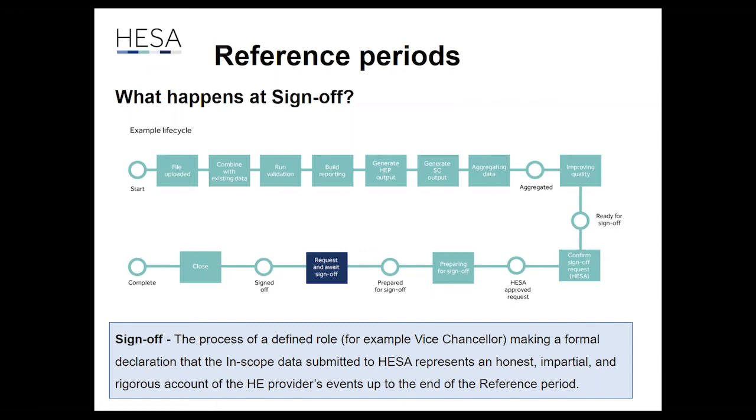So as it is now, data must be signed off by the head of your provider, so whether that's your Vice Chancellor, Principal, Director, whoever that is in your provider, and it must be signed off at least once each reference period. You can sign it off more than once if, after sign off, you find that you need to make a correction and sign it off again, but it must be signed off at least once per reference period so that that data can then be disseminated.